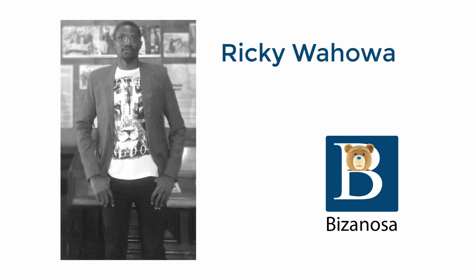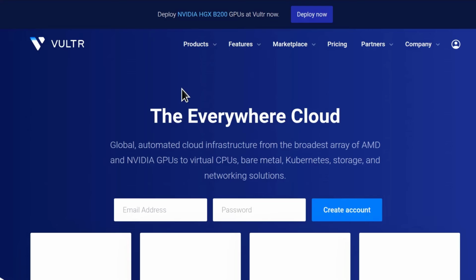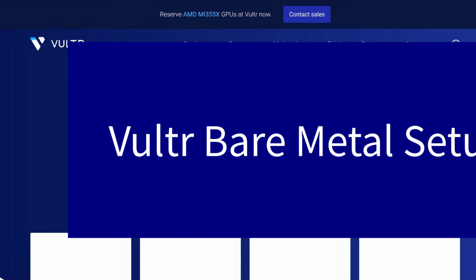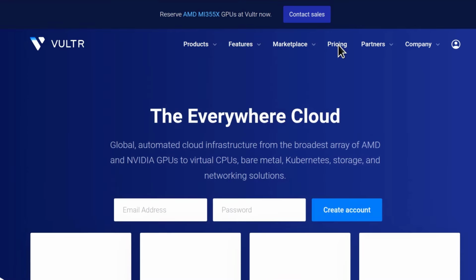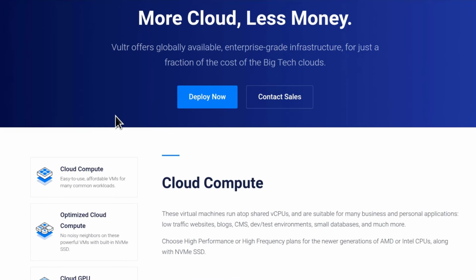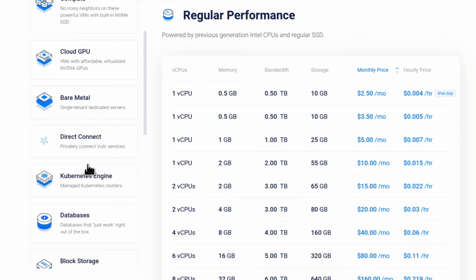In this video, let's see how to set up a Vultr Bare Metal server. That is a dedicated server. Vultr provides dedicated servers as well. So if you come here under pricing, let's see how much it costs for the smaller Bare Metal servers from Vultr. If you come here, you can scroll.